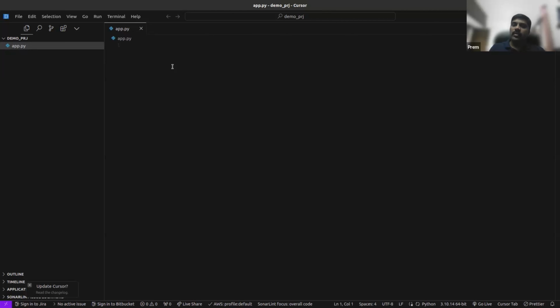The first thing that we will always do is import the package that we just installed. So we will import Streamlit as st. What this import statement does is make Streamlit available in this script. Since I'm using Cursor, there will be automatic suggestions coming. We are importing it as st, so every time we refer to Streamlit, we will refer to it as st.